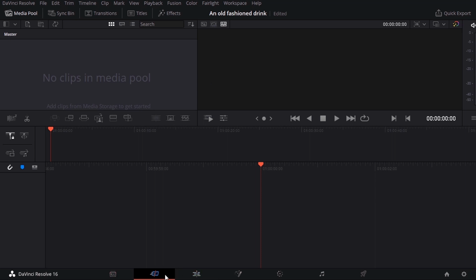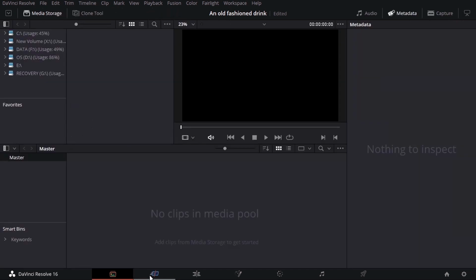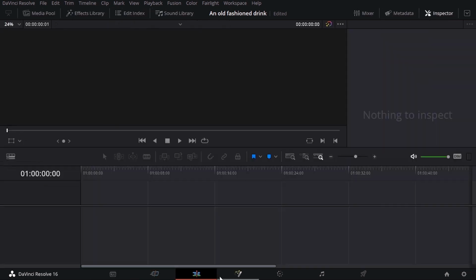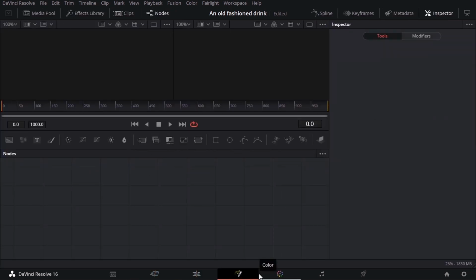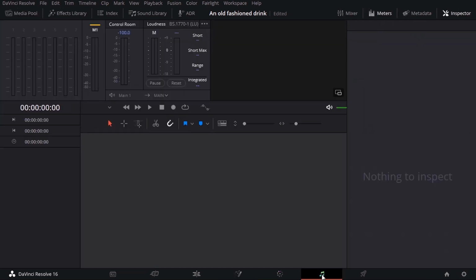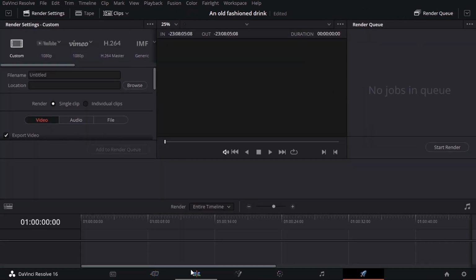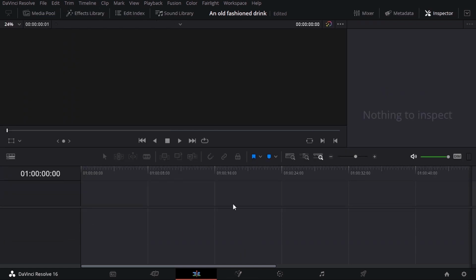A quick overview of the program. You can see down here that we have seven tabs: the Media tab, the Cut page, the Edit page, the Fusion tab, the Color tab, the Fairlight tab, and the Render tab. Okay, we're going to go ahead and explain each one of those later.